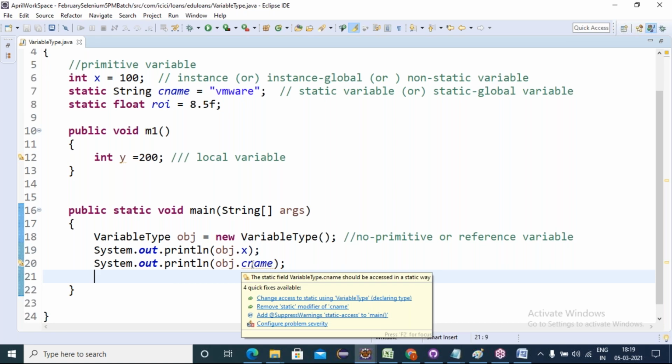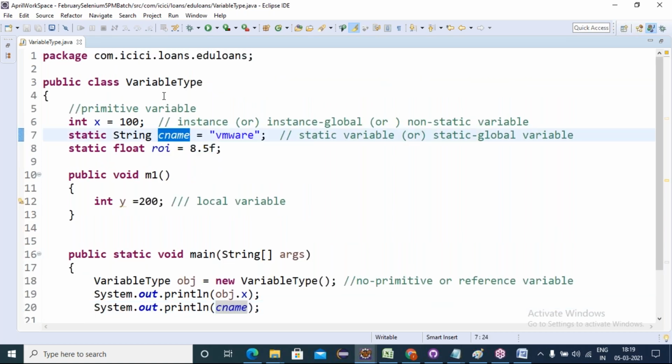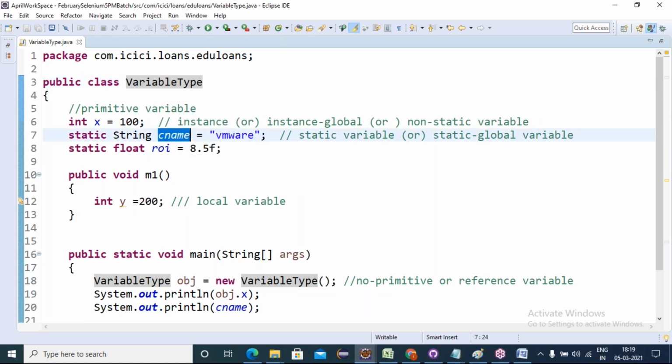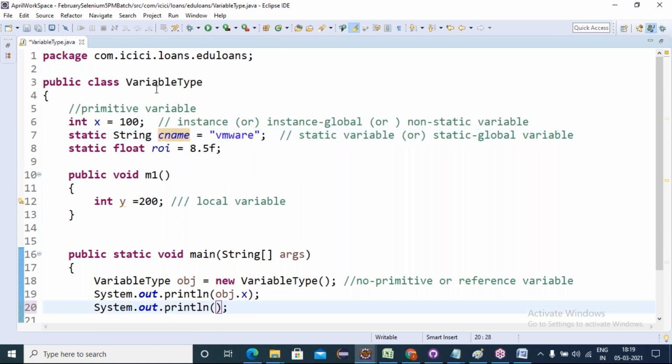This is not a way of accessing the static variables. Then how can I access the static variables? Simple, call that static variable name directly like cname, or indirectly with a class name dot. Static variable is defined in which class, friends? Under class Variable Type only the static variable cname is defined. So you call static variable cname directly or with the class name dot.